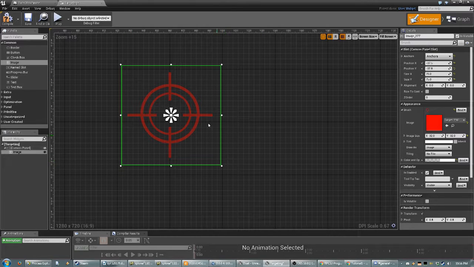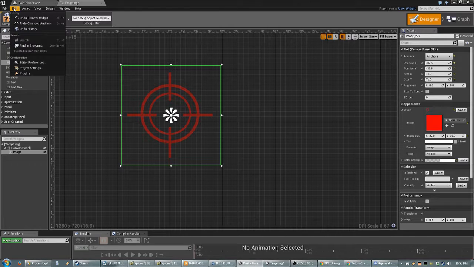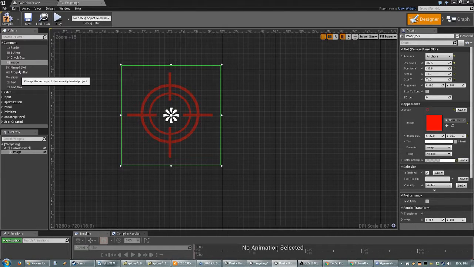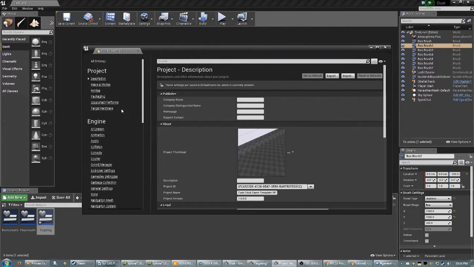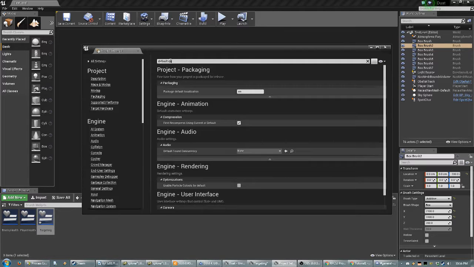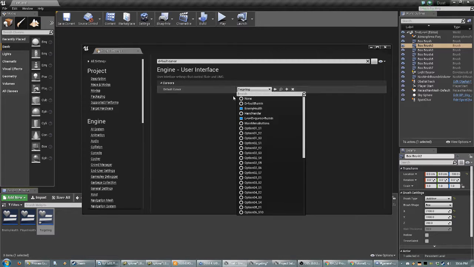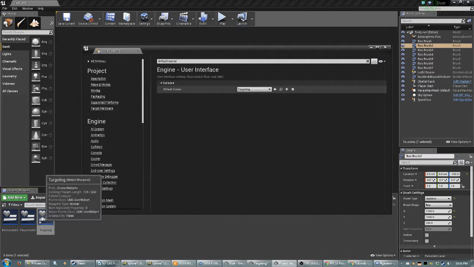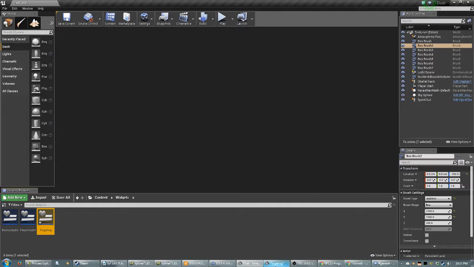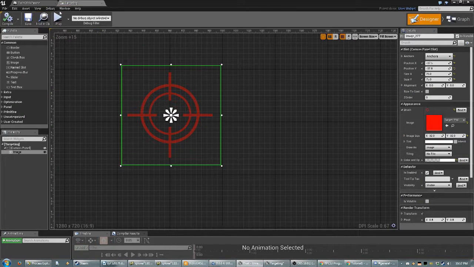Once you've done that, you'll go to Edit, Project Settings, you can hit All Settings, and then type in Default Cursor, and you want to set it to the targeting widget that you just created. And then compile, save, and you are good to go.